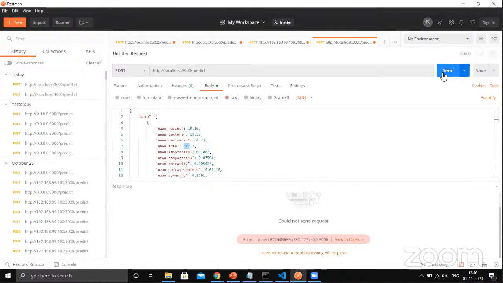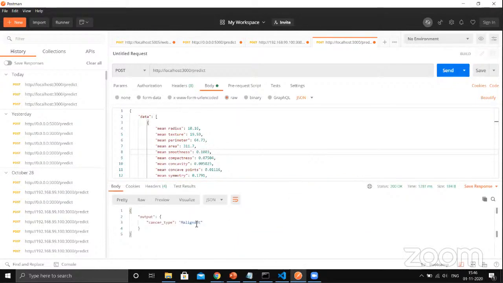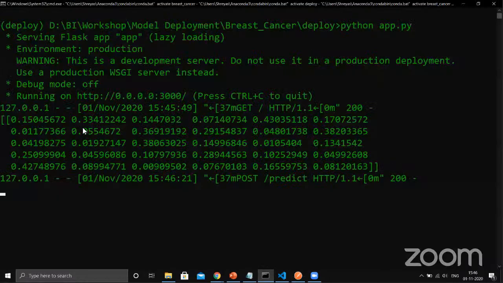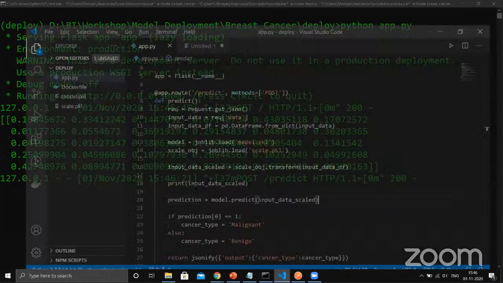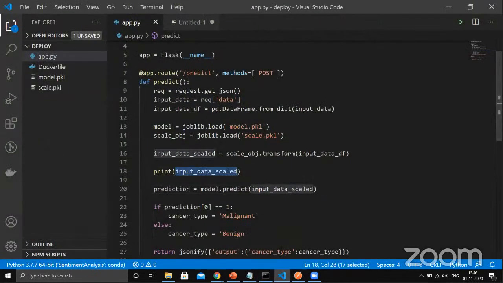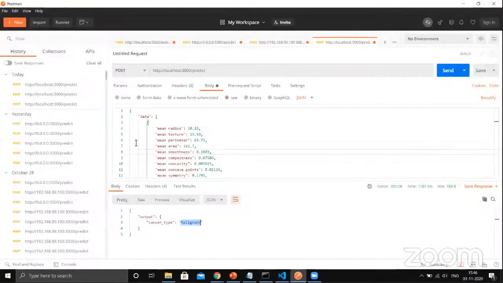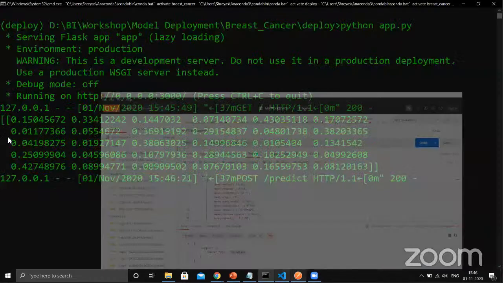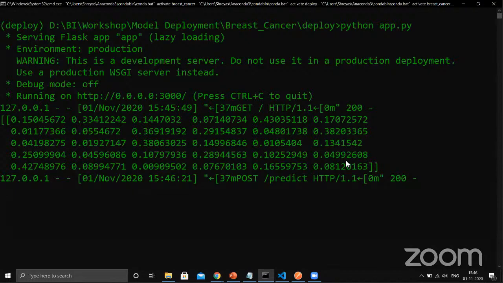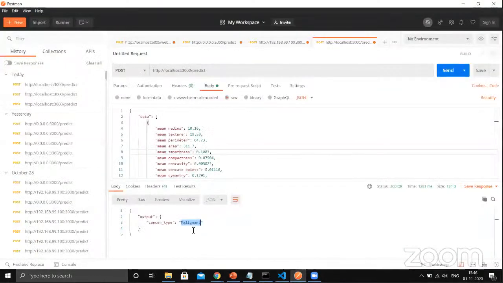Previously, our model was able to predict this as well, but now we would scale this data and then pass it to the model for prediction. So when I send it, I'm getting a prediction. But if you see in this server, since I added this code to print the input scaled data, you can see the scaled data. So our scale pipeline has run here. The data that I'm passing here has been scaled, and then this scaled data is passed on to the predict function. And I got malignant again.